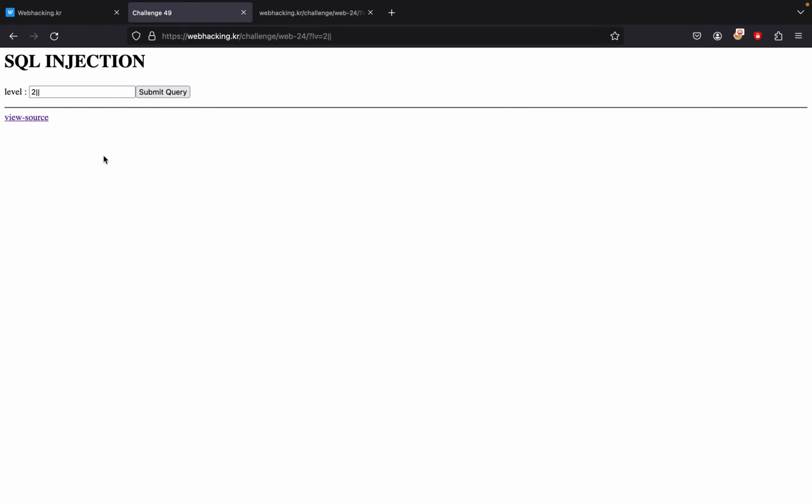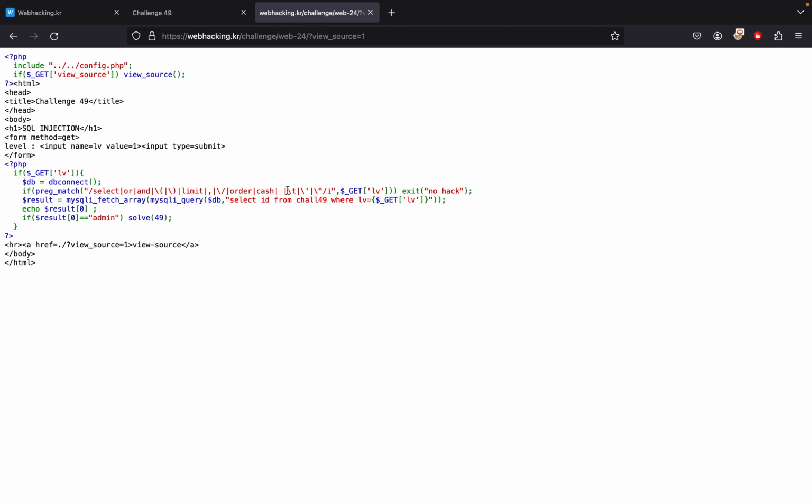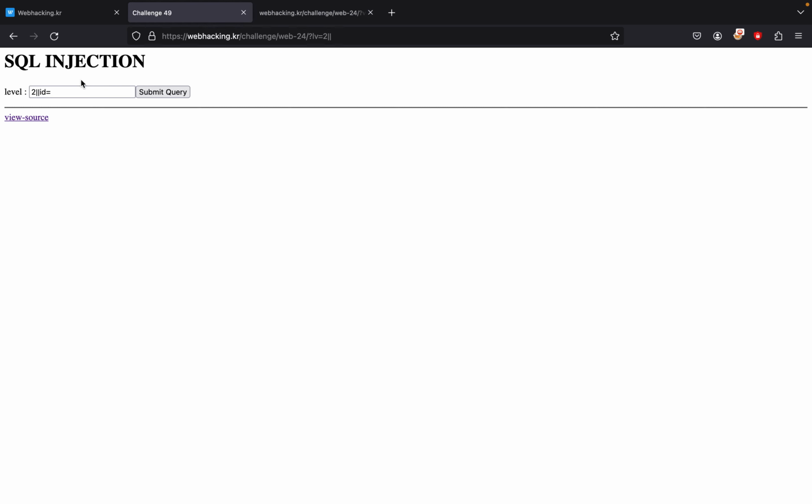So what could we do now? We could do ID is equal to, and we see that equal is not filtered out, and ID is not filtered out either. Now what can we use? Could we try typing in admin? We can't, because if you type in admin like this, it's not going to work. Since this is a literal string, it needs to be wrapped in quotes, and as you guys know, we can't wrap quotation marks around this. So what can we do? See, we get "no hack."